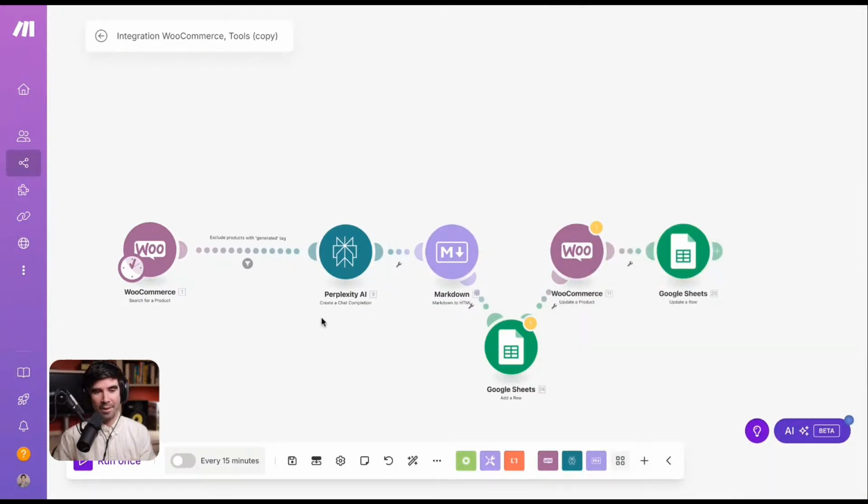And so what will happen is it will fetch, let's say for one product, it will fetch the product, grab the information, go to Perplexity, tell Perplexity, hey, generate this description for me using these product details, then grab that Markdown, make it HTML, and now put that into my store, directly into that product. So you don't even have to store that data and then have someone go in. You can do this automatically. It just does it.